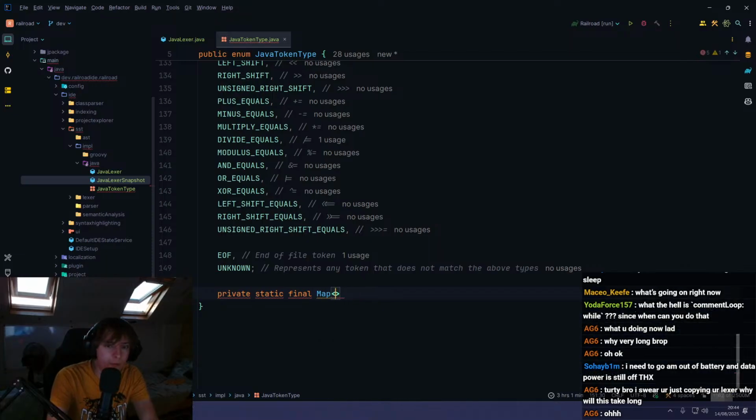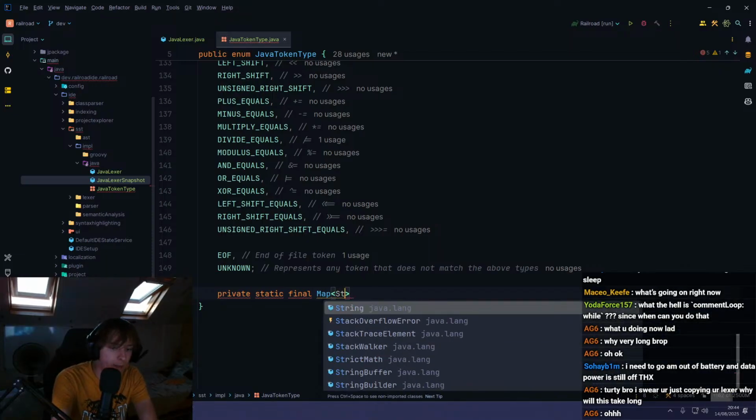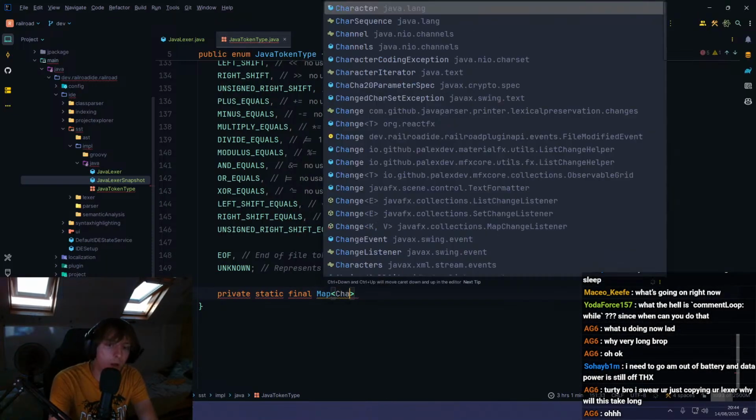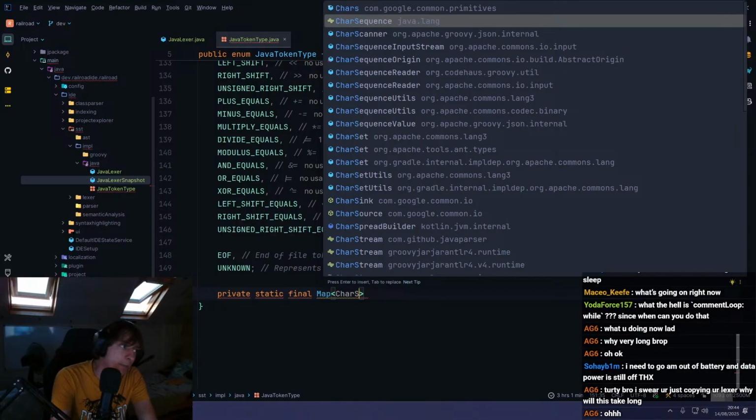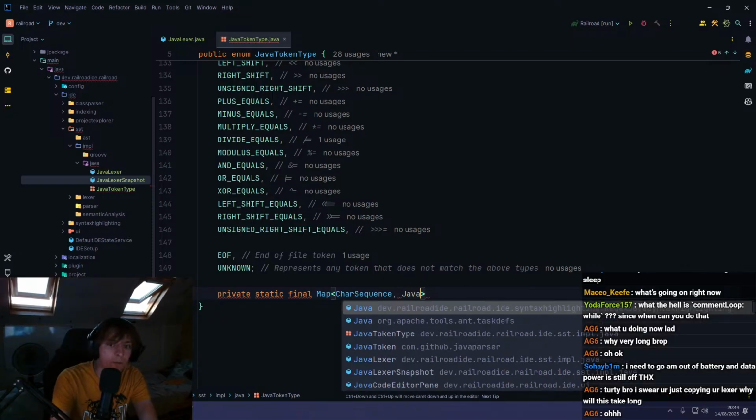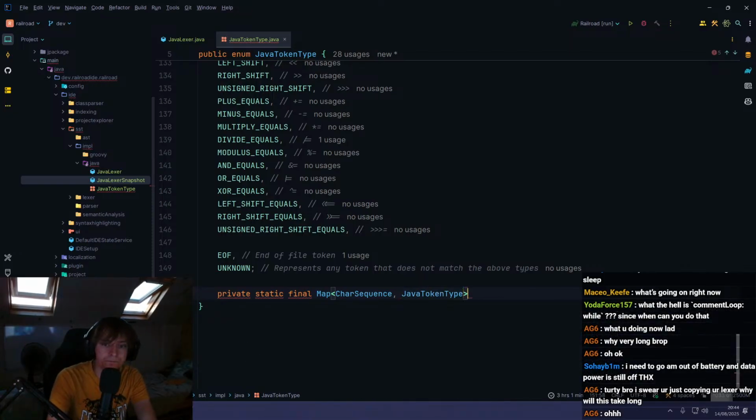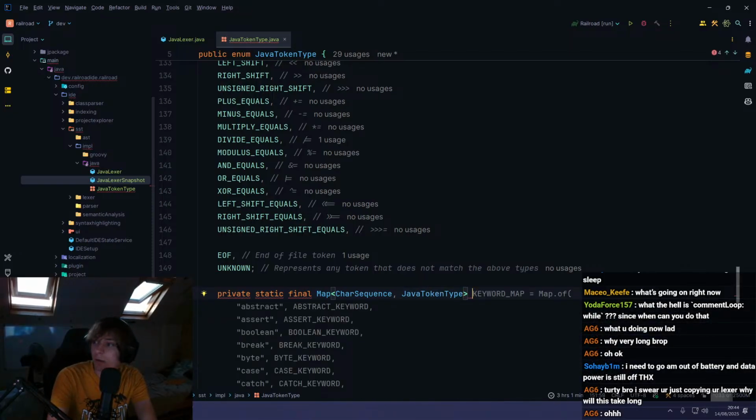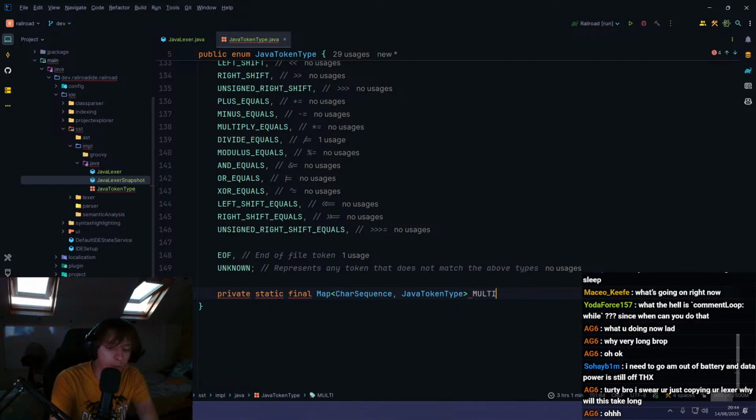Actually, no, we want it the other way around. We want a map of string or a char sequence, really. It doesn't really matter, but we'll go char sequence. And we want a map of char sequence to a Java token type, like that, which is going to be the multi-char tokens.